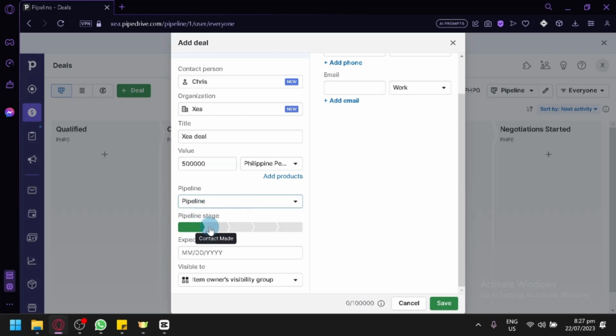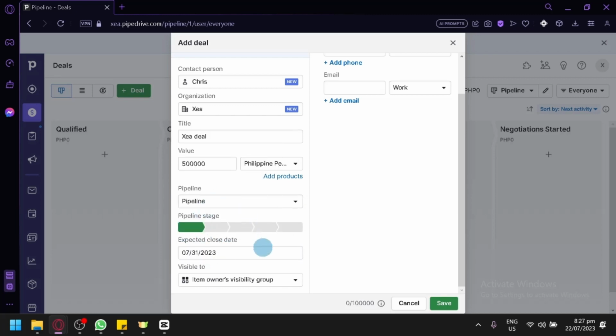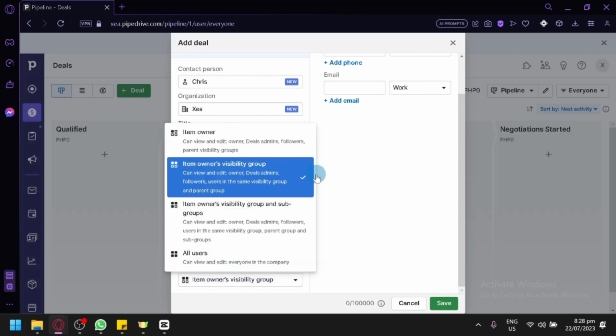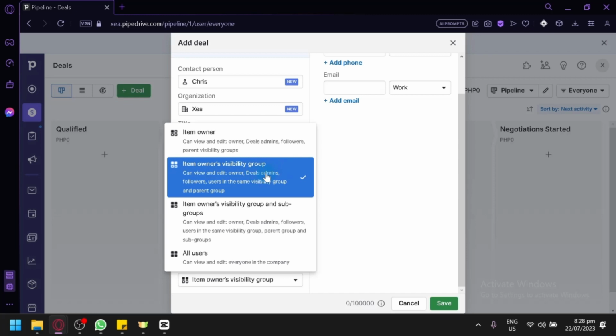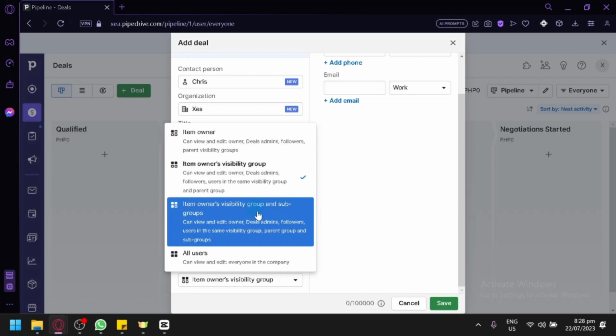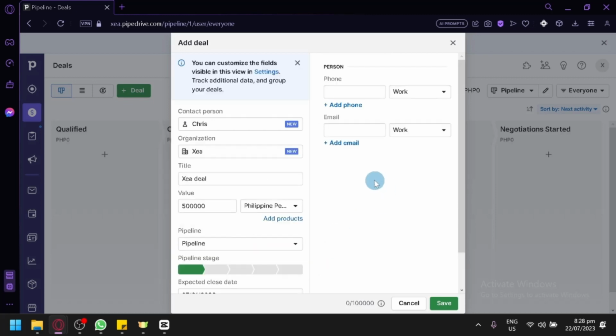As you can see here, our pipeline stage, we have qualified, contact made, demo scheduled, proposal made, or negotiation started over here. We could choose which part of our deals it is, and we could set it up over here. Then expected close date, let's go with July 31. Then visibility, you can adjust this to the item owner only. To the item owner's visibility group. For example, for me, my group members or parent group will be able to see this. You also have your item owner's visibility group and subgroups and all users over here, meaning everyone in the company.